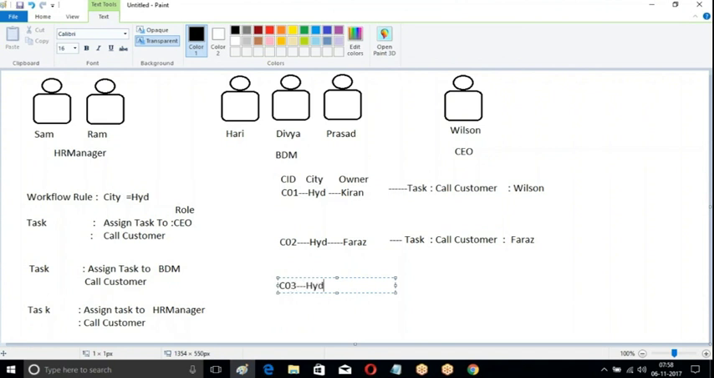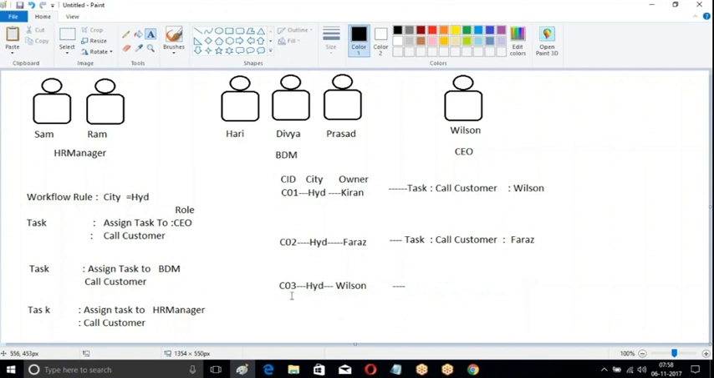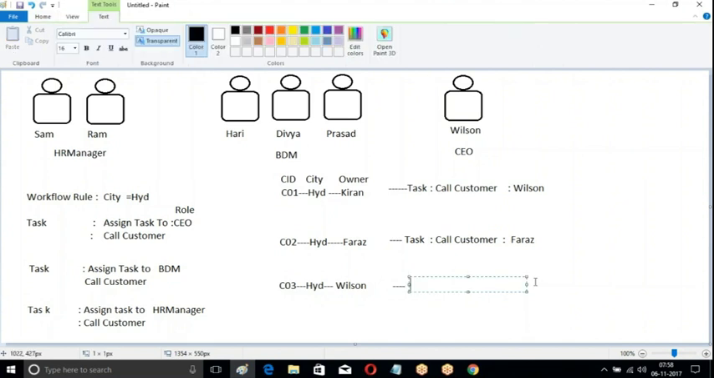Now a new record, C03, Hyderabad, Wilson. Wilson is the owner. C03 Hyderabad Wilson. Now what I'm doing? Assign a task, call customer. Now who is the owner of the task?